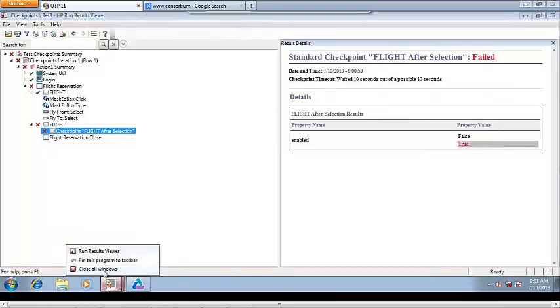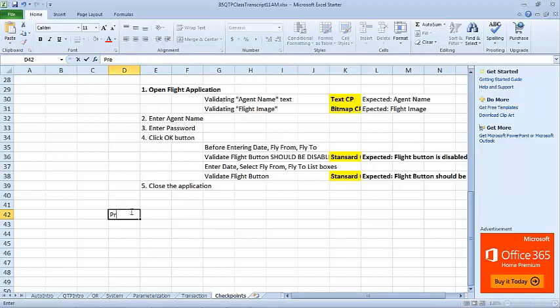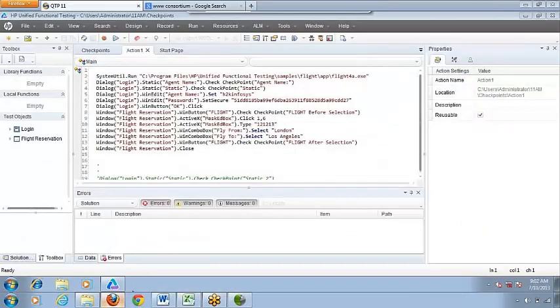Any questions from anyone? Any other questions? Like I can say, for most of the checkpoints, recording is the prerequisite. Yes, Sunaina.